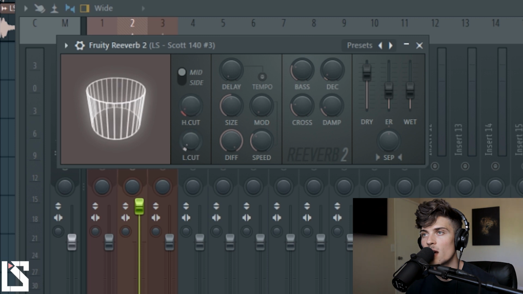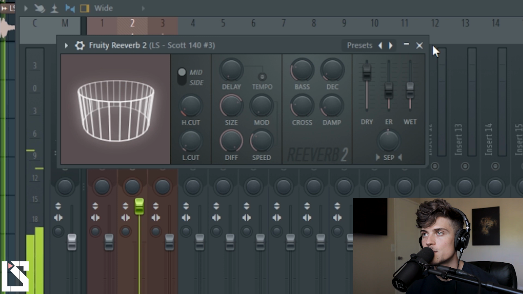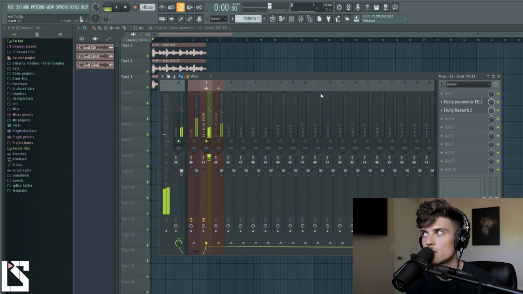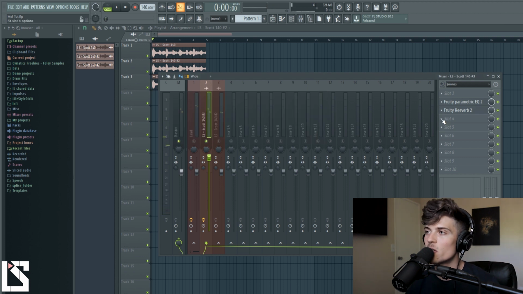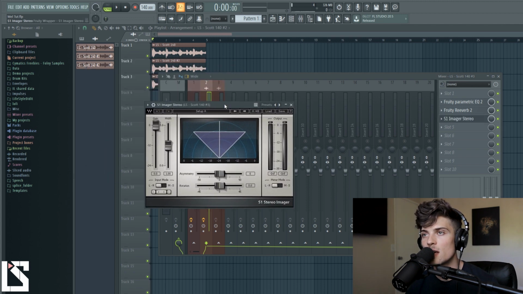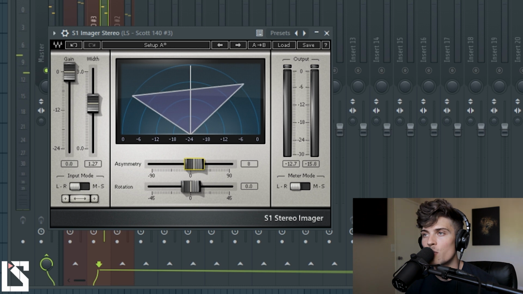So let's get rid of some of this high end, low end, make the size bigger, and let's see what this sounds like. Okay, cool. I don't want too much of a tail on this. That sounds good. Now we're going to get S1 by Waves. This is a stereo imager, and I'm going to widen this out. And then I'm going to bring it over to the left side a bit.